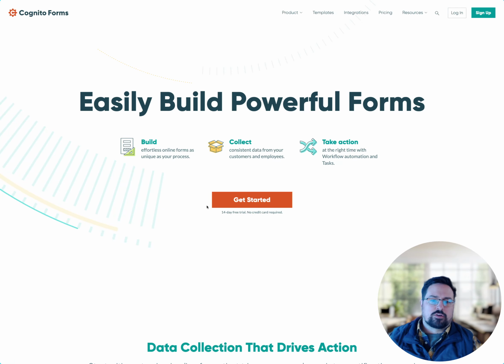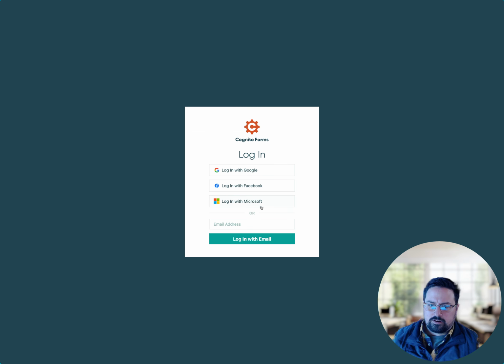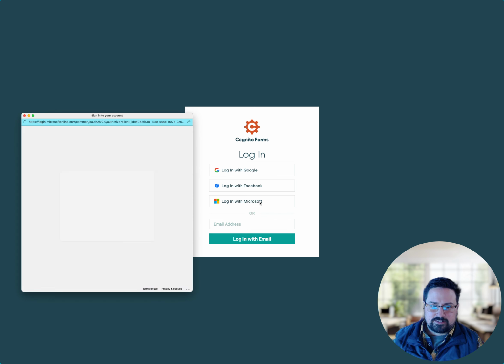Hey guys, just wanted to do a quick video tutorial on how to remove tools from inventory for you. To do that, we're going to go to cognitoforms.com and then click this login button here. We're going to log in with Microsoft.